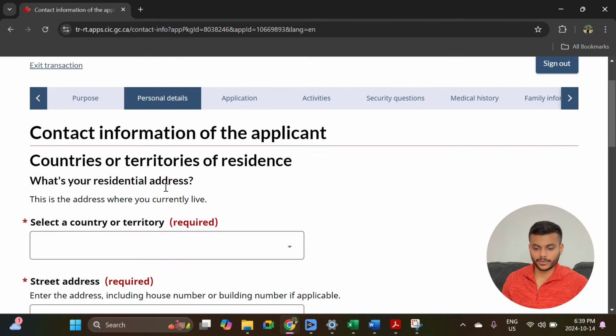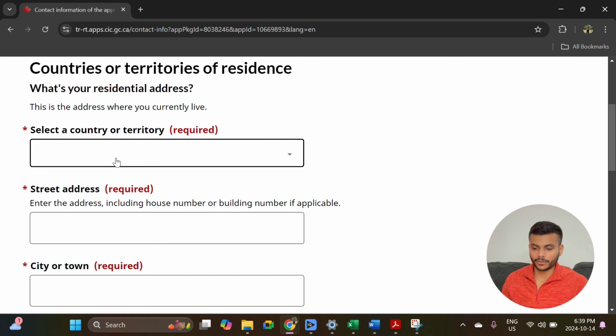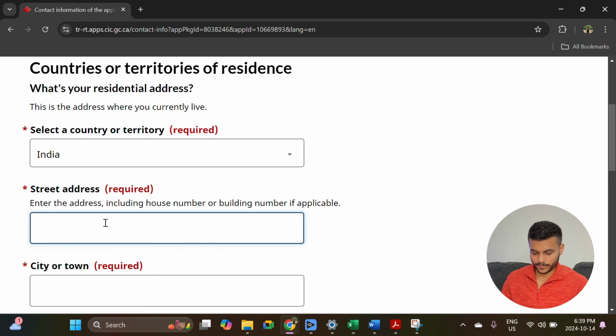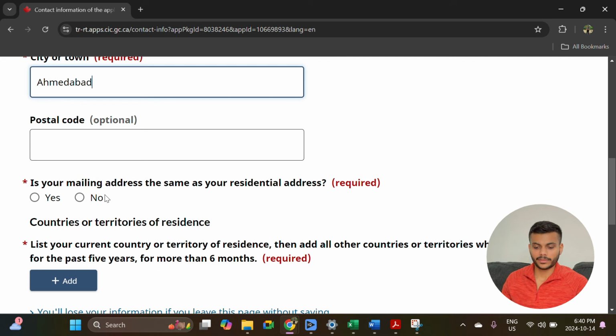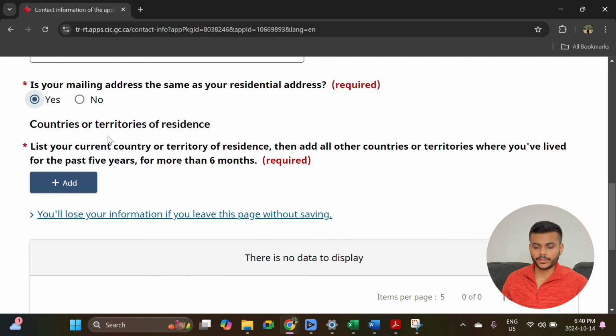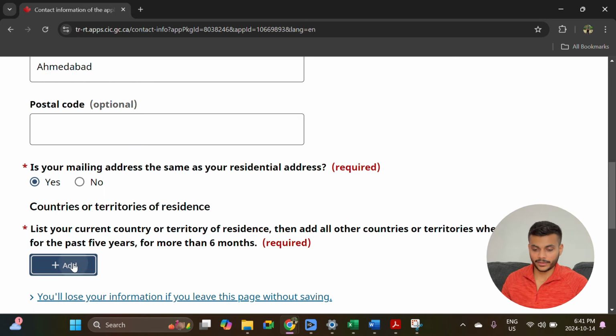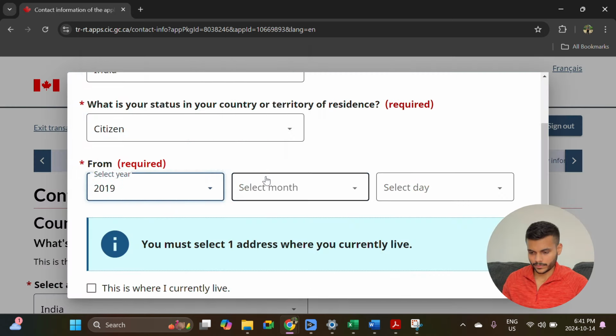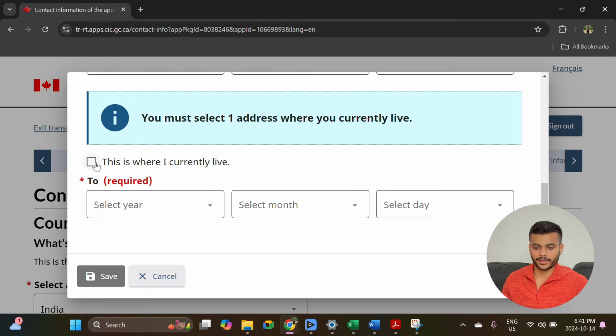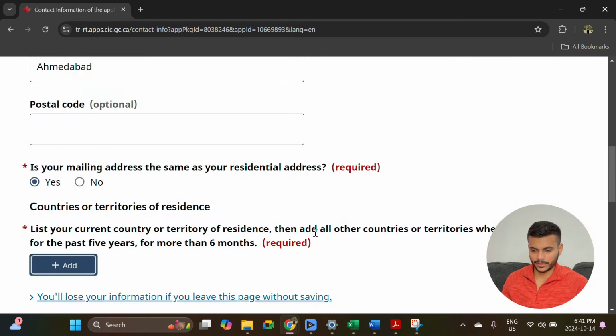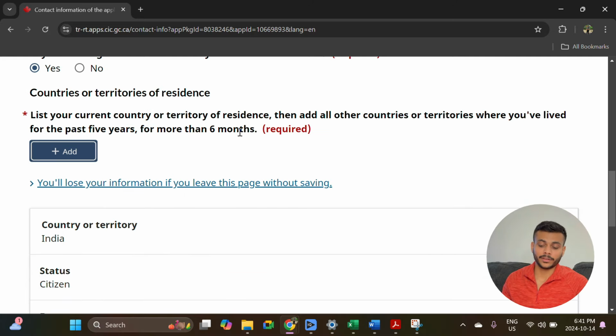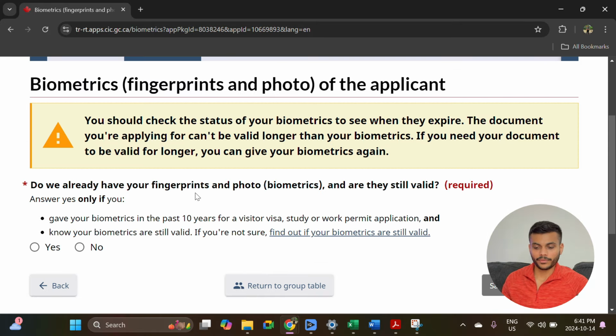Contact information of the applicant. What's your residential address? So I'll put down the address of my father where he is living right now. Is your mailing address the same? Let's say yes. List your current country or territory of residence, then add all other countries or territories where you have lived for the past 5 years for more than 6 months. I'll add the country in which he is right now. And this is where I currently live, let's say, and save. If your father has traveled into any other country and lived there for more than 6 months, then you can add those as well. Do we already have your fingerprints and photos?